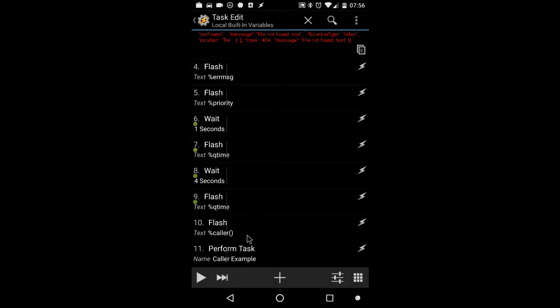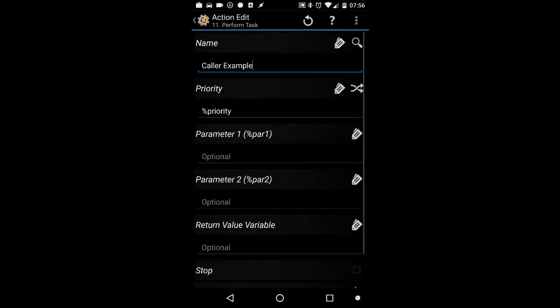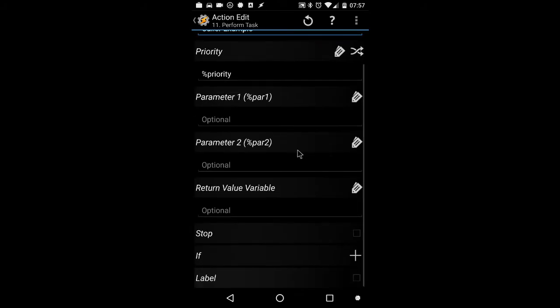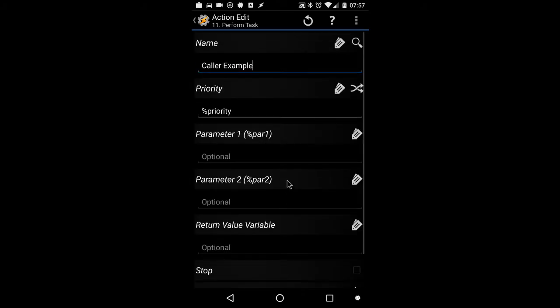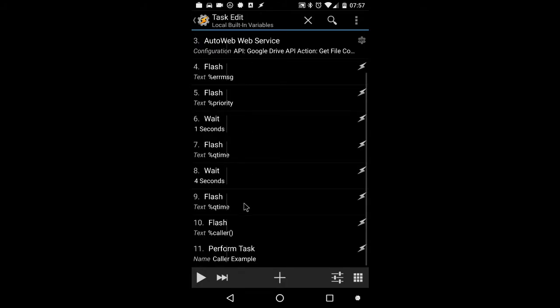For this demonstration, I've got 2 actions. The first is a flash action, and the second is the perform task action. The name that the perform task action will be calling is called caller example. There's no parameters, and there's no return. So I'll back out, and I'll show you what the caller example task looks like.